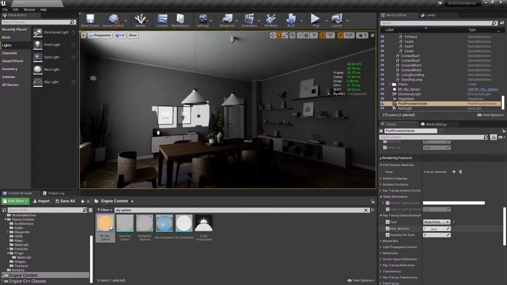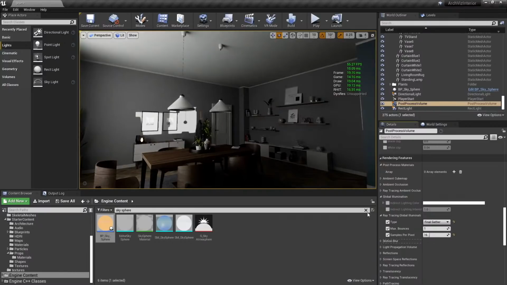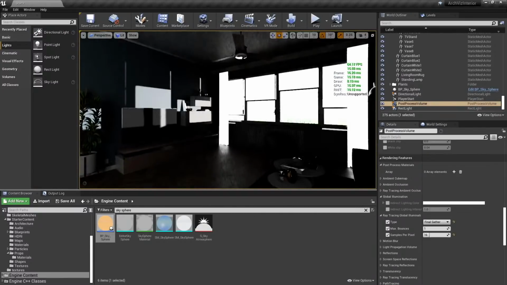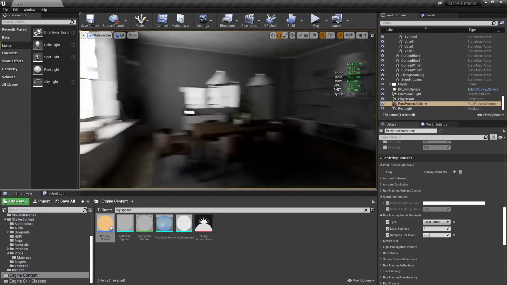But if we were to go back to brute force, we could increase the number of bounces. But you'll see when I do that, obviously, it gets much more expensive to render. Now, obviously, we want this scene to be a bit brighter than this. We could add some more rectangle lights over here to bring some light in from that direction. And there are some other things we can do here.